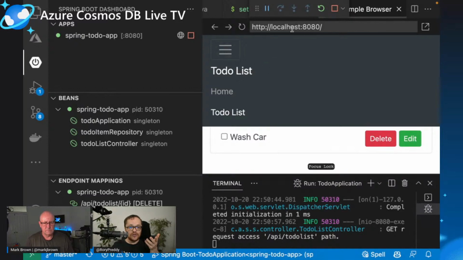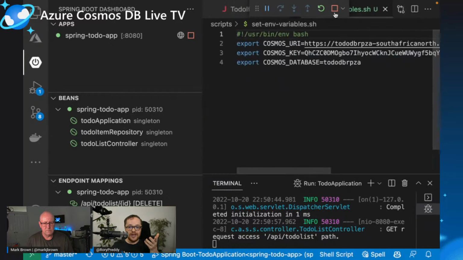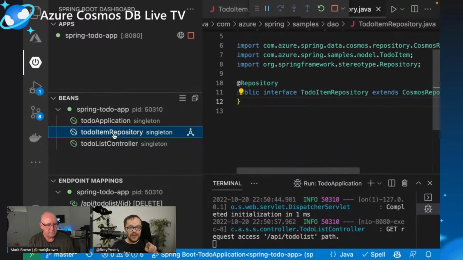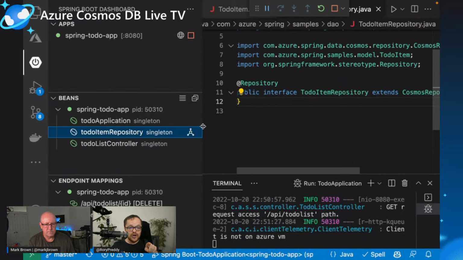You can see there it's going to localhost. So let's close that, the simple browser. And I'm debugging right now. But more importantly, look at that. It's actually going in there and finding my objects for me, my to-do list controller and to-do repository. And I can go into my item repository here, and I can go and inspect it. Now watch this. I'm going to go into here.